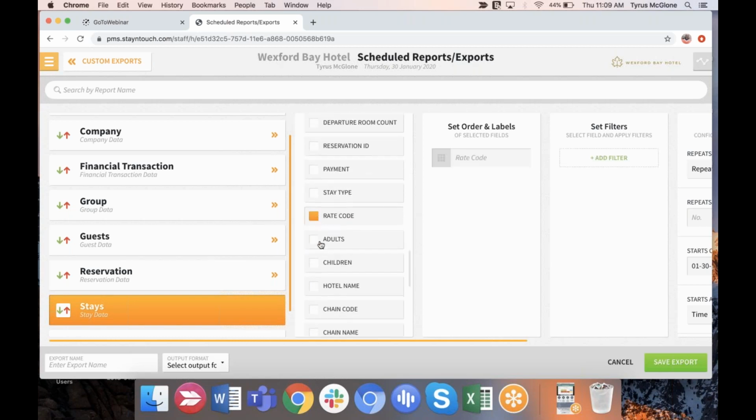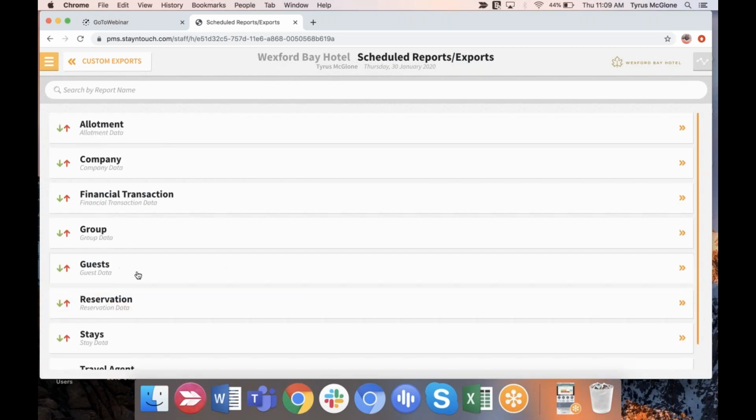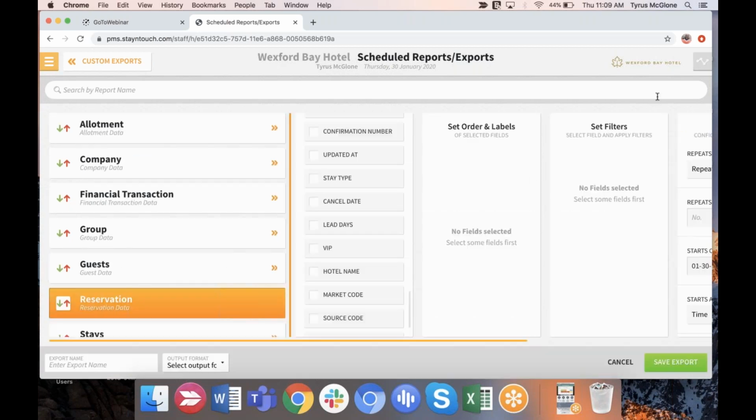So rate code, and we also have the company name and travel agency name. These are three new data spaces that we've added to the actual custom export for stays. We also have the reservation custom export.